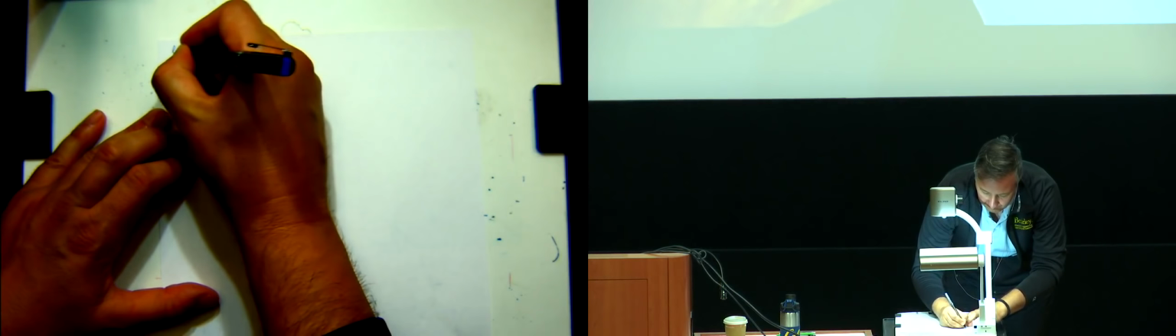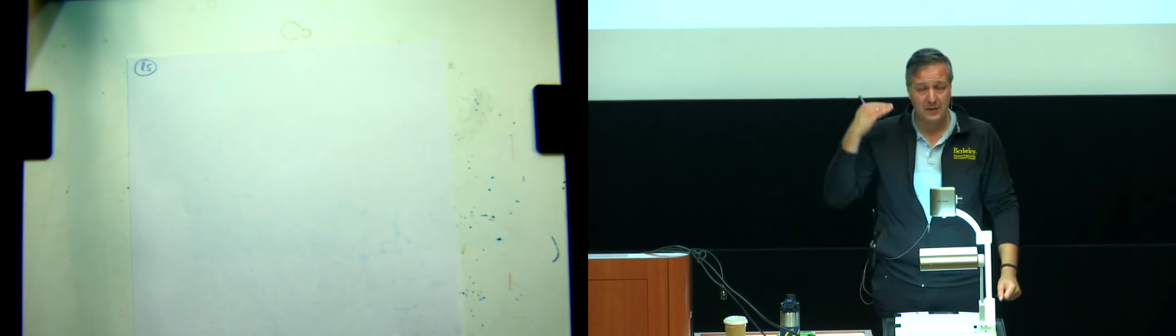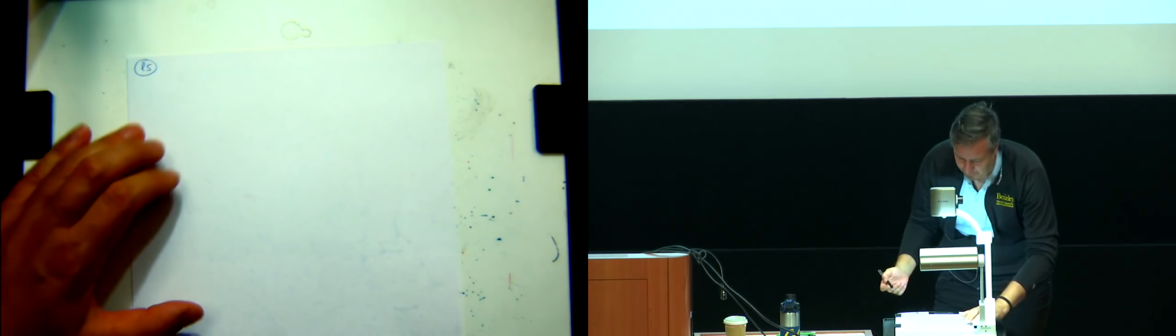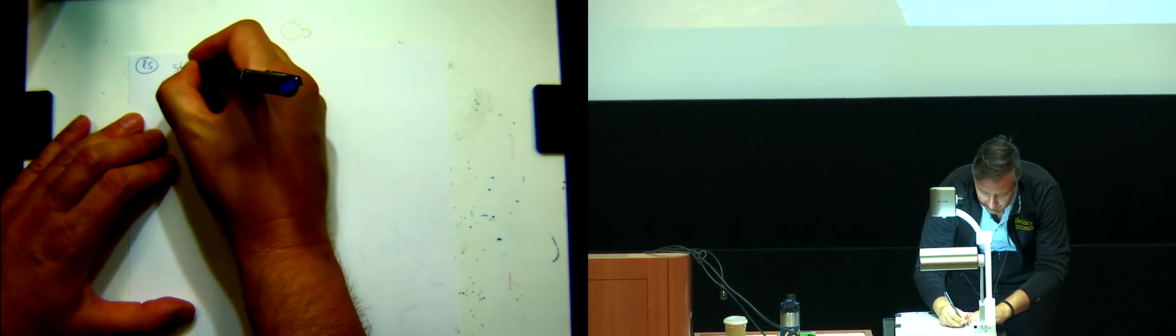Okay, so let's do that. Now we come to the algorithmic point. Like in any algorithm, it's all about steps. It's a step-by-step procedure, so let's just outline it.